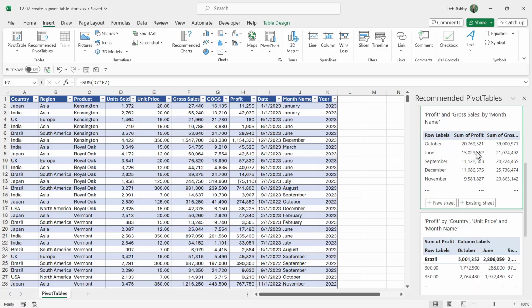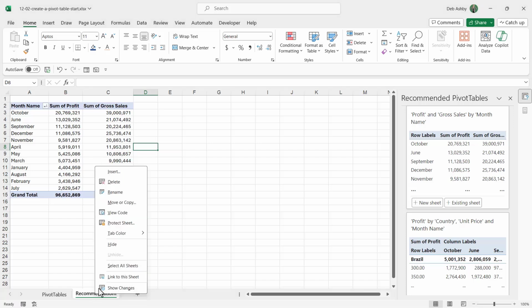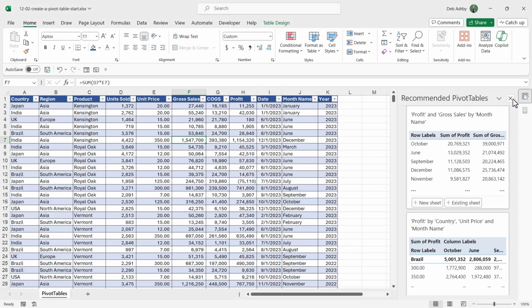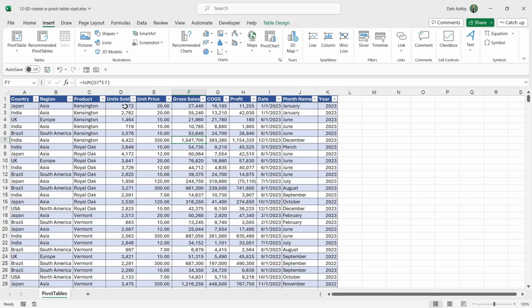Now notice under each of these, if I did decide that I wanted to use one of these, I could insert into a new sheet or an existing sheet. So if I click on New Sheet just here, you can see it's going to place that into a brand new worksheet. And we now have a base to start working from. Now in this case, we don't want to do this summary, so I am going to delete out this worksheet and close down this pane. But just remember that Recommended Pivot Tables is there available to you on the Insert ribbon.